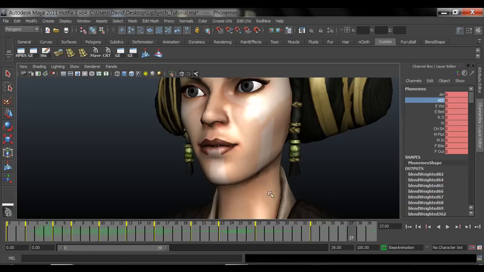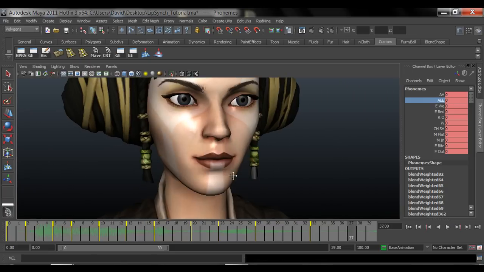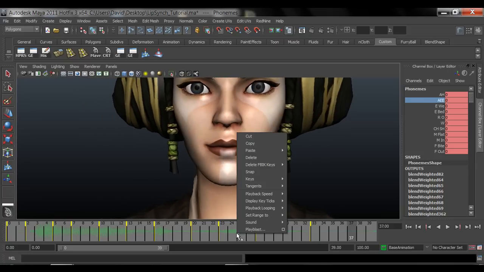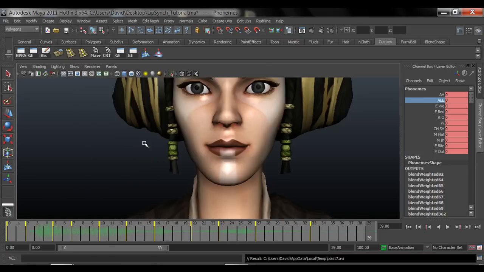Because this isn't real time. If you want to see your character's mouth shapes and your timing, you have to do a play blast. So always get used to doing a play blast. So this is real timing here.